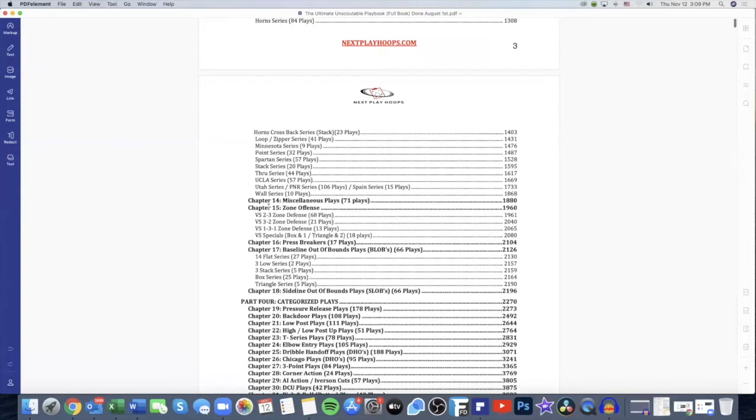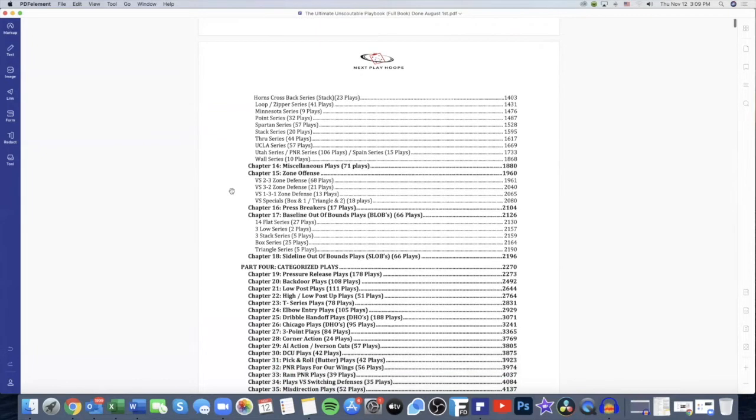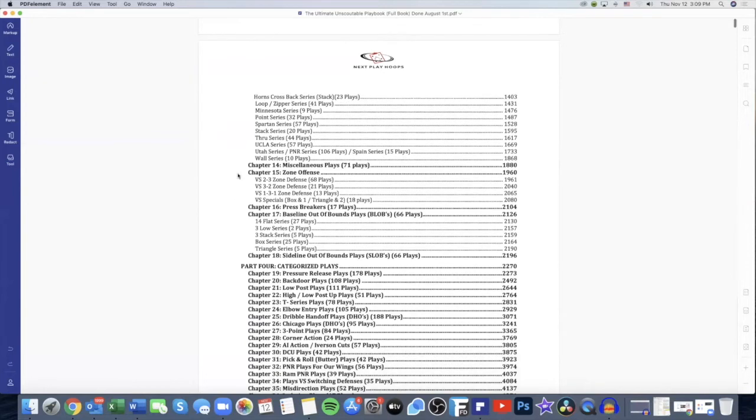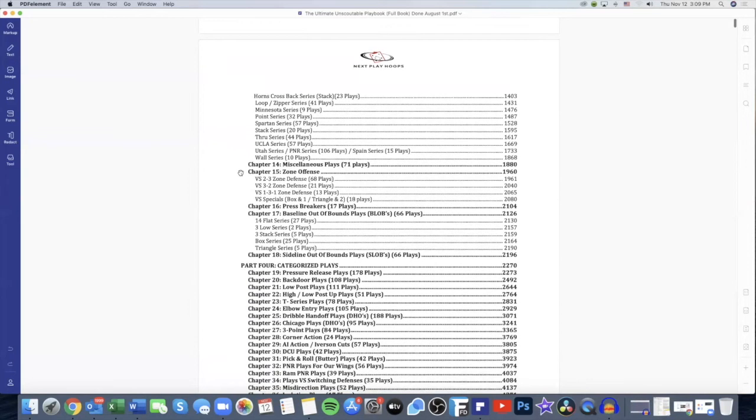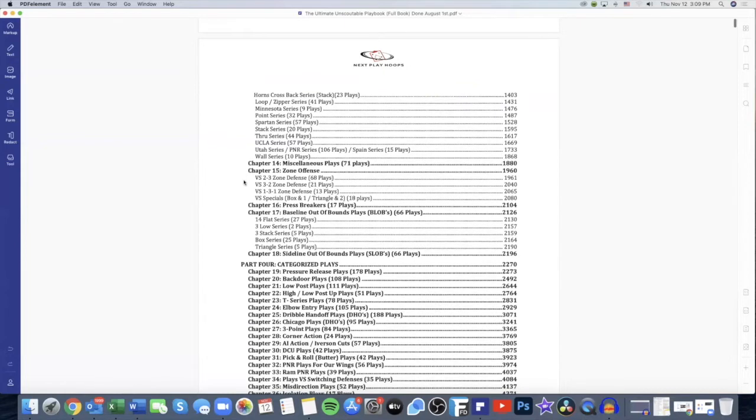And then we go into chapter 15, where we go into zone offense. Within our zone offense section in chapter 15, we give you different plays and offenses to beat every zone defense that you come across, whether it's a 2-3 zone, a 3-2 zone, a 1-3-1, or even specials like a box and 1 or a triangle and 2. So some plays that we have actually will work against all zones. And I highly recommend you look for those plays first, so that way you don't have to teach as many plays.